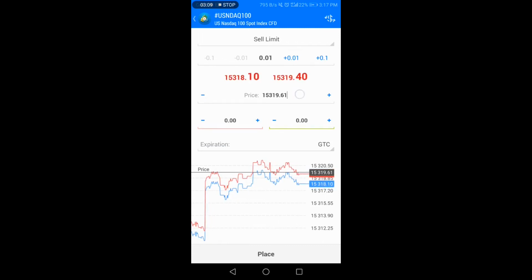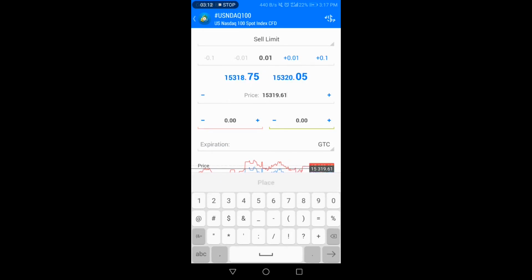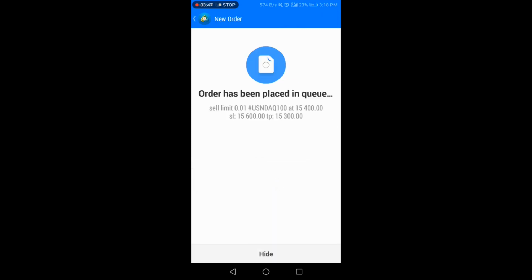So this is how this works, guys. So currently right now price is at 15,319 and we're going to set our sell limit order at 15,400, right? And then price will only activate and sell when price gets to that level. And then our take profit. When you set a sell limit order, your take profit has to be below your entry price. So we're going to set our take profit at 15,300. And then your stop loss for a sell limit order has to be above your entry price. So we're going to set our stop loss at 15,600, let's say. Then we're going to press place.